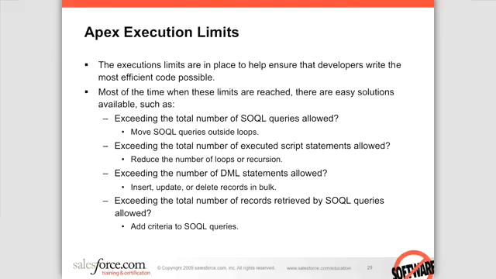We have the ability to do bulk inserts and bulk updates. So it requires you to write code that is going to collect everything that you need to update, and then at the end of the code execution, or before the end, perform that bulk update against the database. And then, if we're exceeding the total number of records retrieved by our SOQL queries, take a look at the where clause associated with your SOQL queries. Are we selecting too many things, and can we select less by adding criteria?